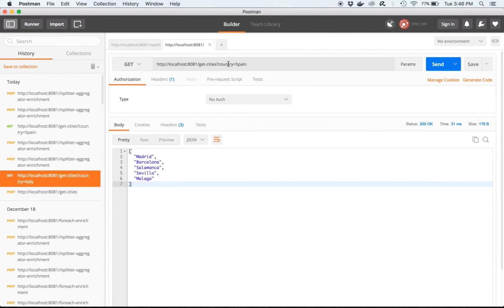This service is called get cities with a single query parameter called country. I specify a European country via this query parameter, and I get a JSON array as a result with a list of cities in that country. So for Spain, I get these cities.